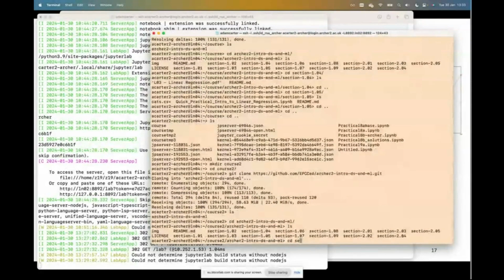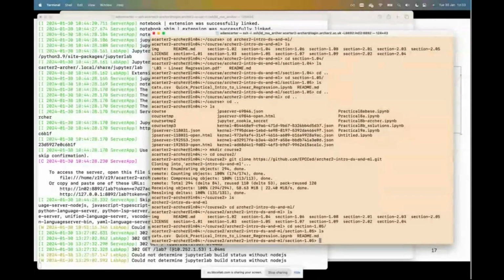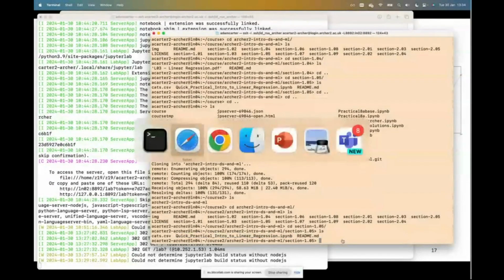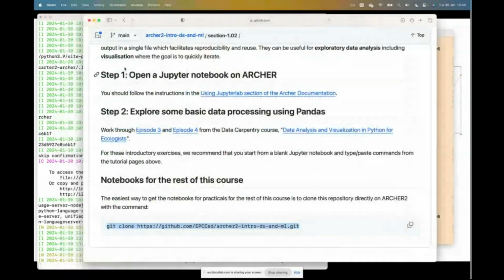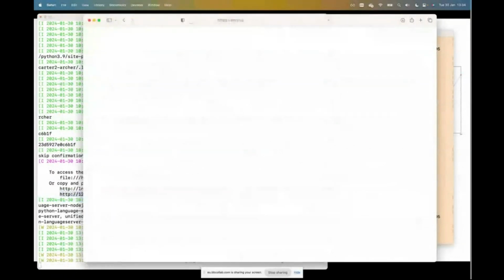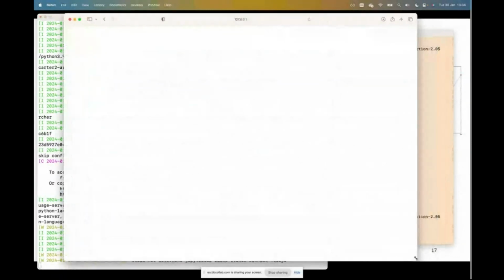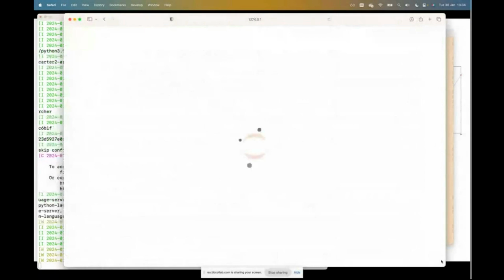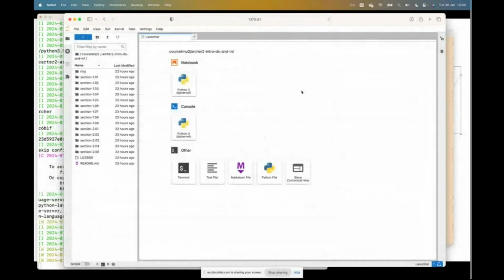The workbook that you want for this first practical on linear regression is in section 105. It's this file here. Now that we've got it on Archer, the way that you'll access it is through the Jupyter interface. Remember, to connect, you should put this address here into your browser, and it will start this Jupyter Lab session.